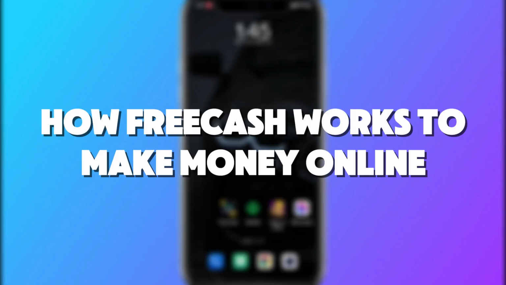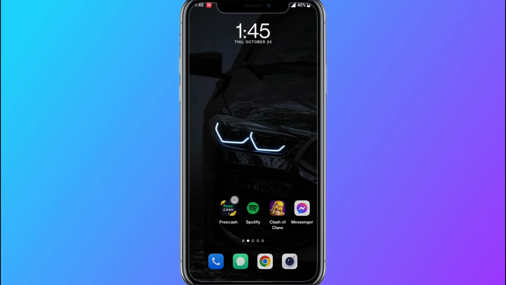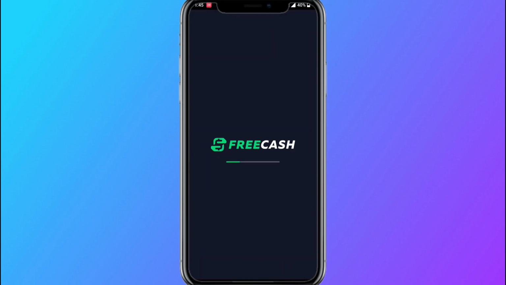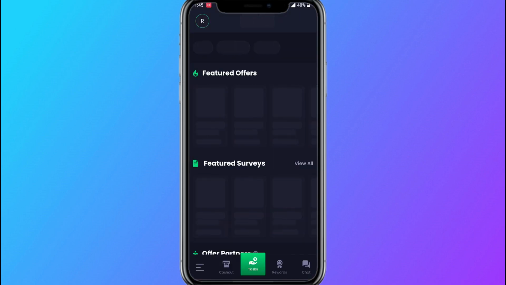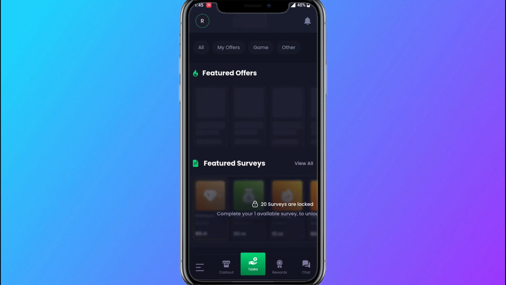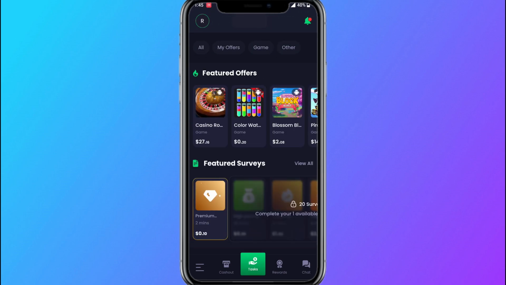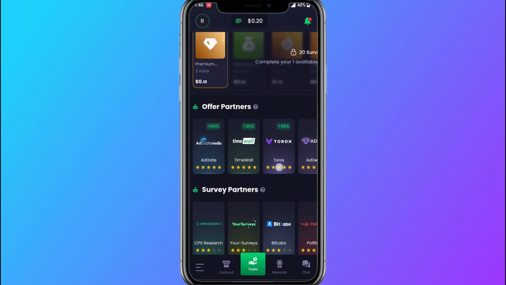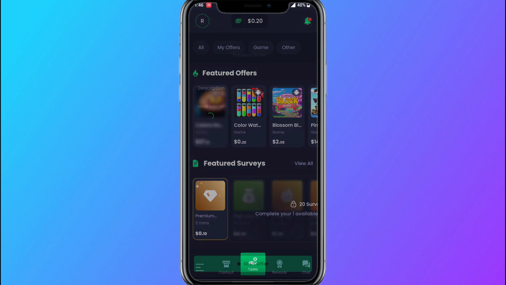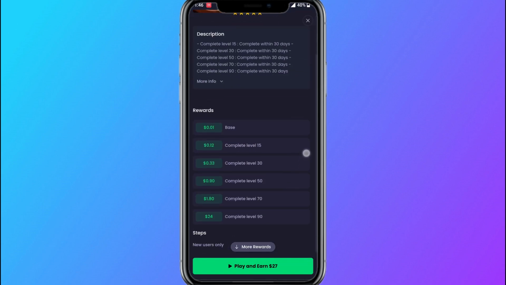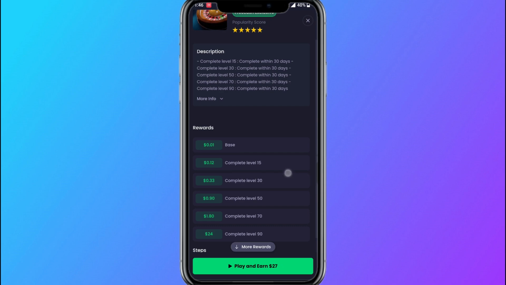So here's how Freecash works to make money online. First of all, open up the Freecash application. Once you're in the app, you will get to see a lot of games that you can choose from. So scroll through the offers and options and select one that appeals to you. After that, tap on Play and Earn.